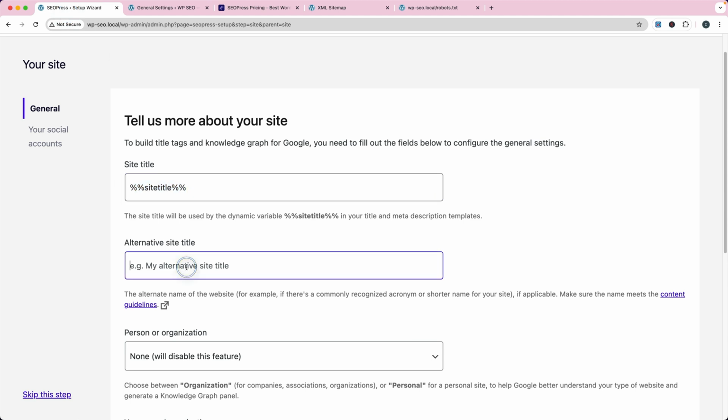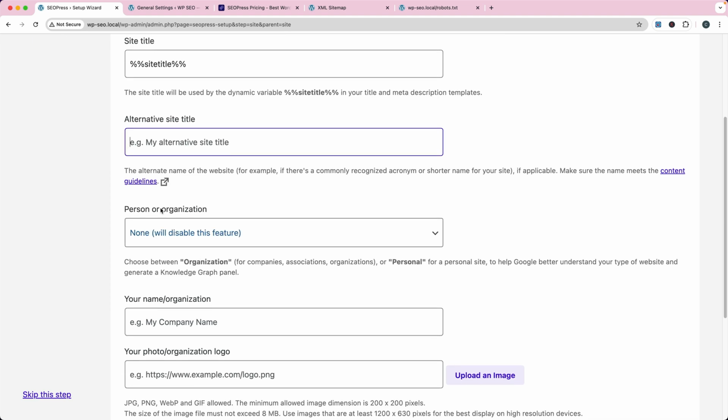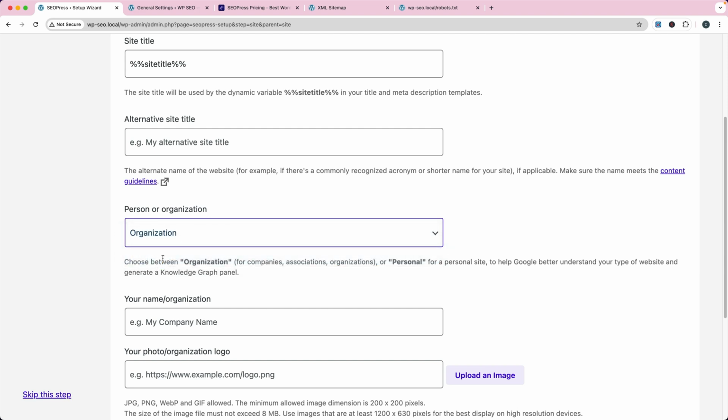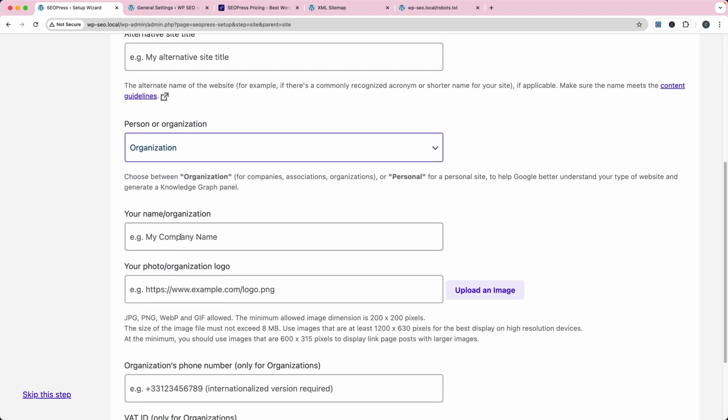And then you can also add an alternative site title. It's not required. Specify if the website is for a person or an organization. So it's up to you, whichever one applies to you. I'm going to set this to organization. And then you're going to want to put either your name or your organization. So I'm going to say this is for Cuppa Crofton.